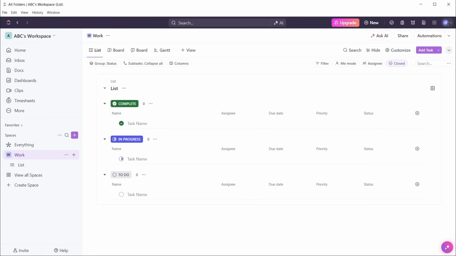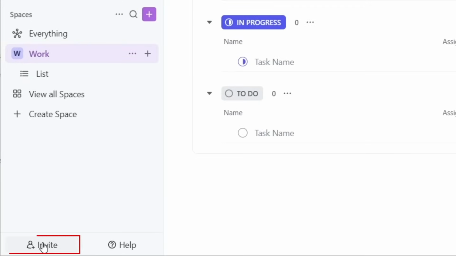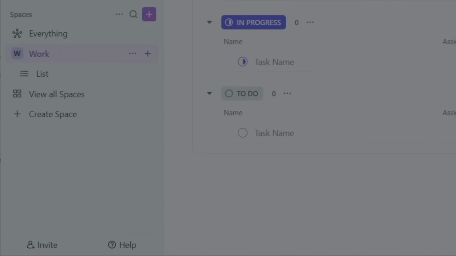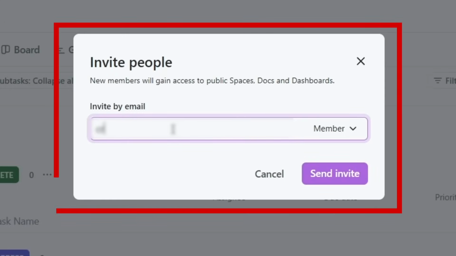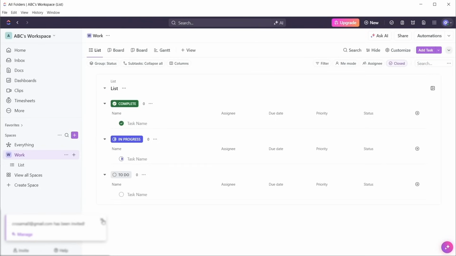Let's take this a step further by making sure your team is fully involved in the process. Every project runs smoothly when everyone knows exactly what they need to do, and that's where team collaboration comes in. To add your team members, click the People icon in the top right corner of your board. You'll see an option to invite members. Enter their email addresses and send the invite. Once they accept, they will be able to view and update tasks in real time. Each team member can track their own progress and collaborate seamlessly with the rest of the group.